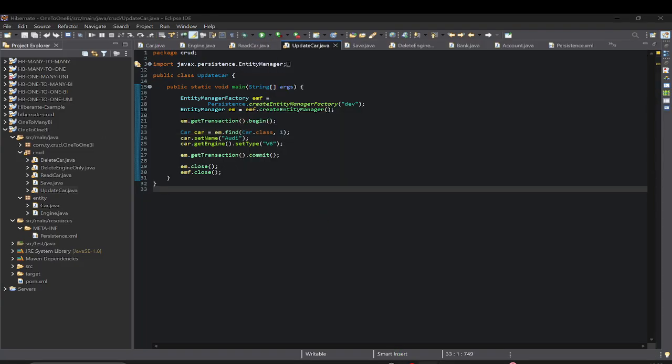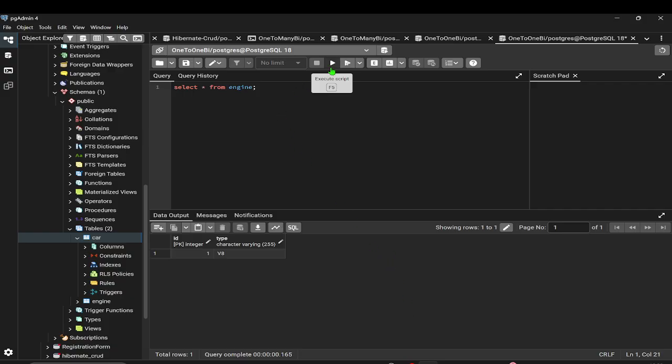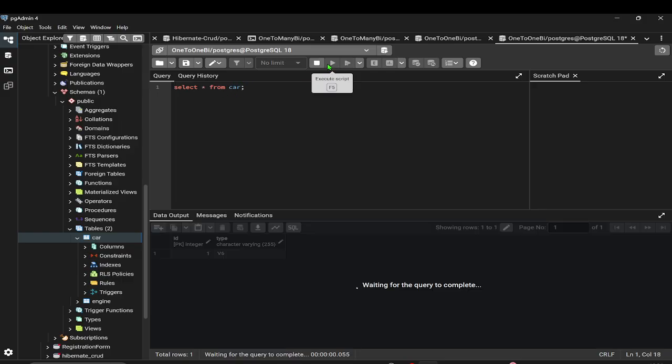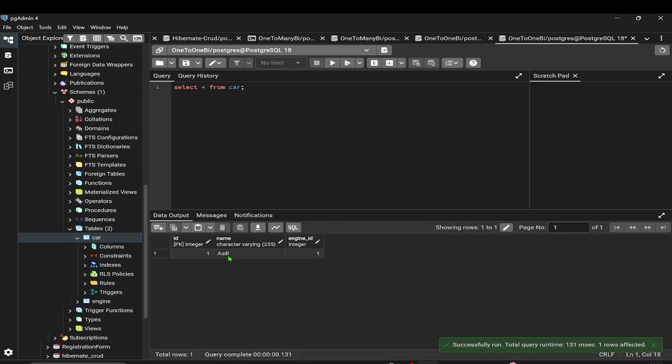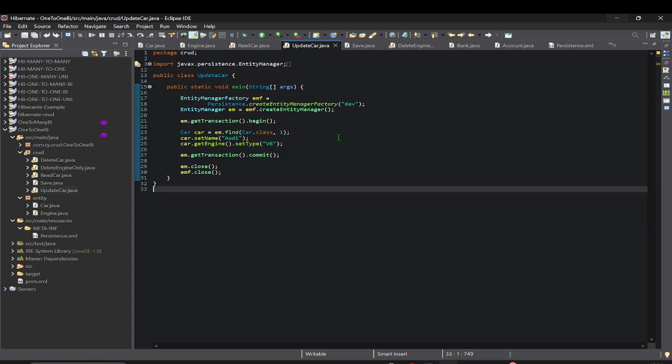And let us see what will happen here. V6 has been updated. Now the car will also be updated. Now it is set to Audi. Okay. Now let us see how you can delete the car.